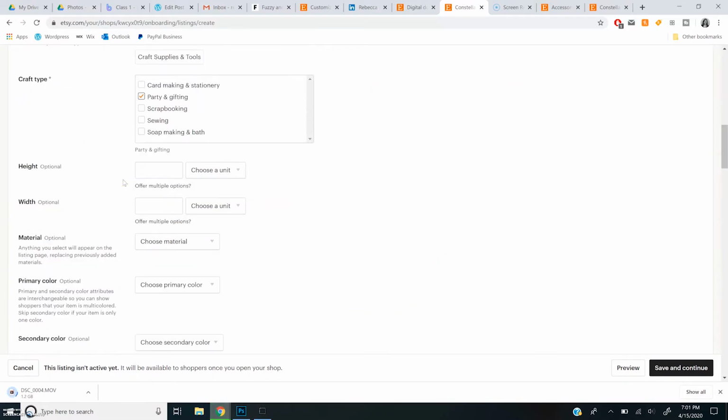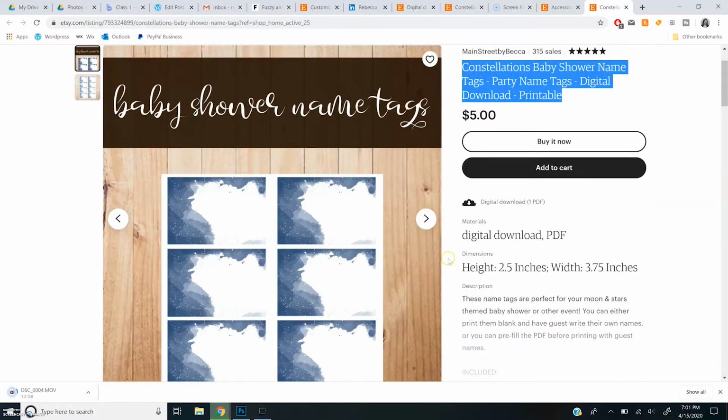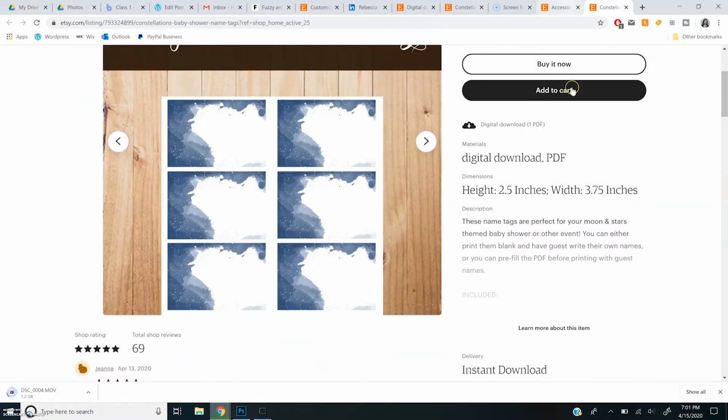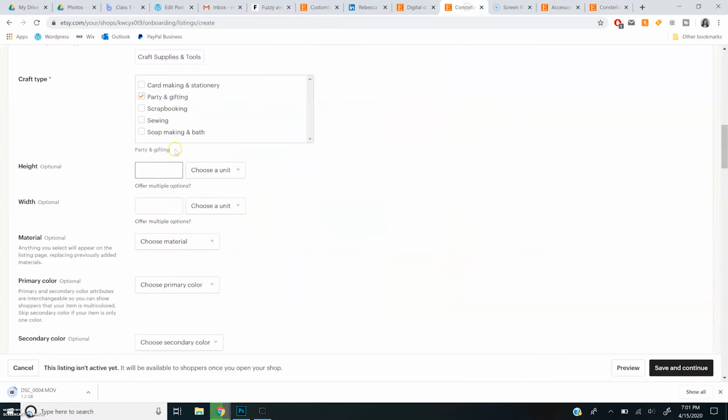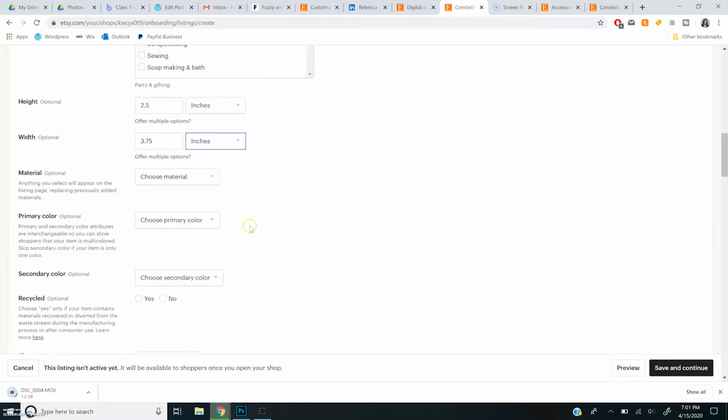All right. So now we're gonna go to height. Height 2.5 inches, width 3.75 inches. And that's how big the actual name tags are, not how big the document is. The document is sized for an 8.5 by 11 regular sheet of paper.